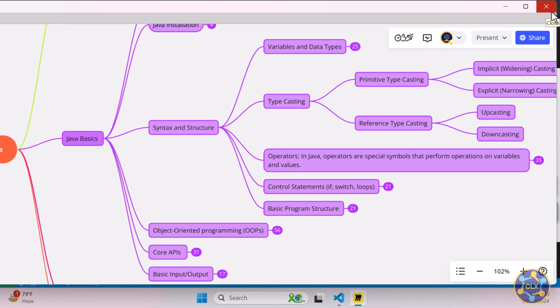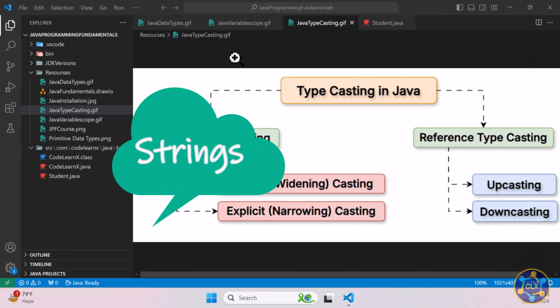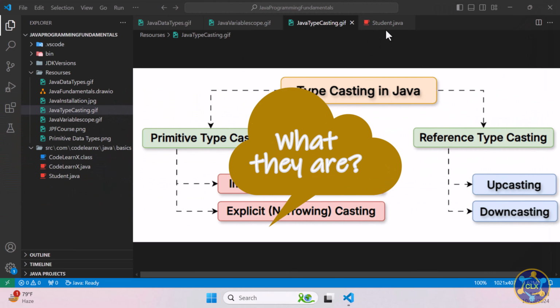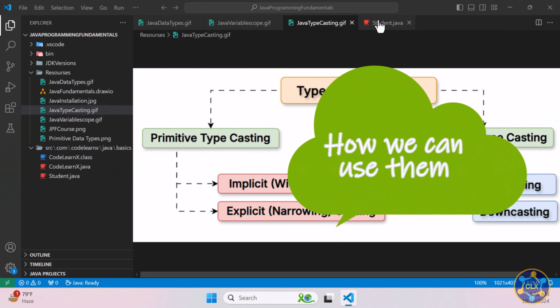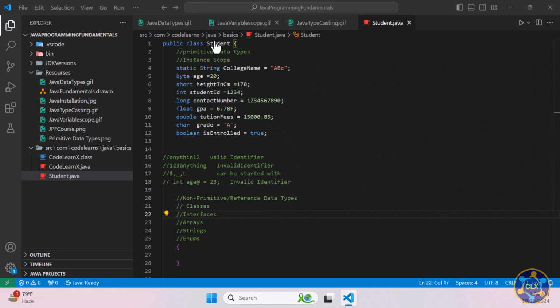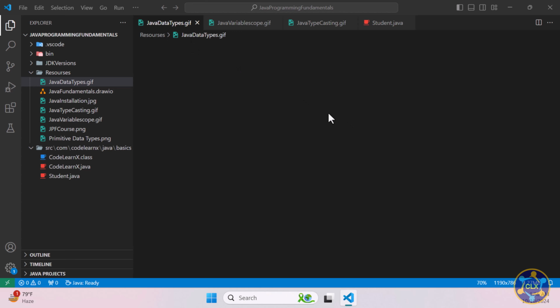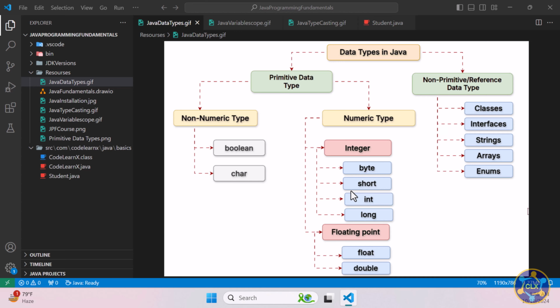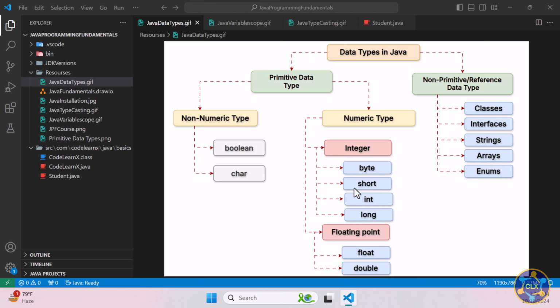Basically we'll cover strings, what they are and how we can use them, and we'll see some cool methods that we get as part of strings. In the previous video I mentioned that non-primitive data types, or reference data types, have some inbuilt functions, unlike primitive data types, because we do not have any inbuilt functions or methods for the primitive data types.